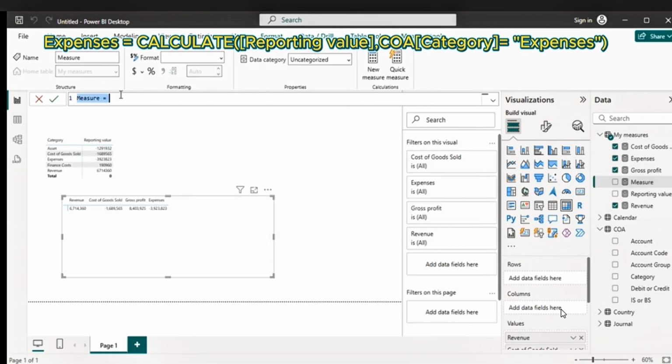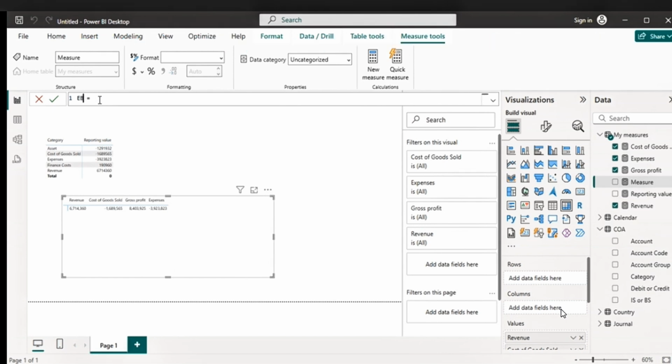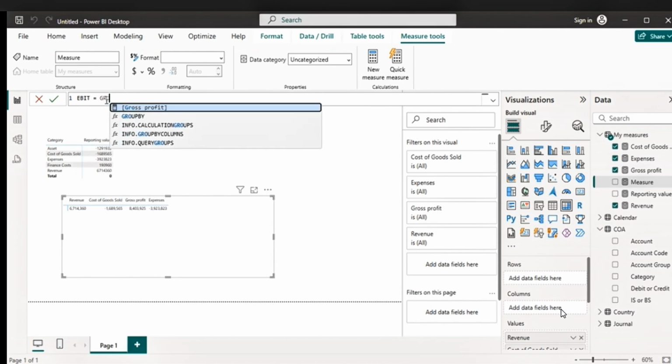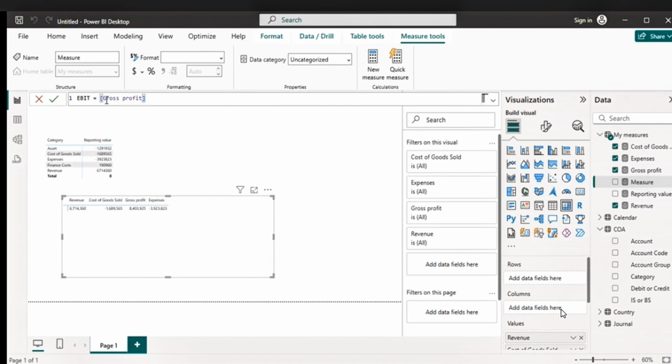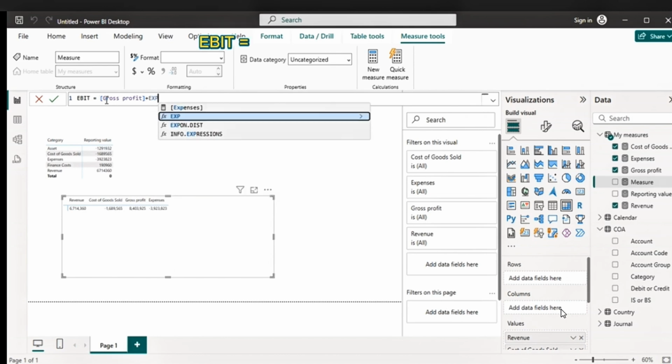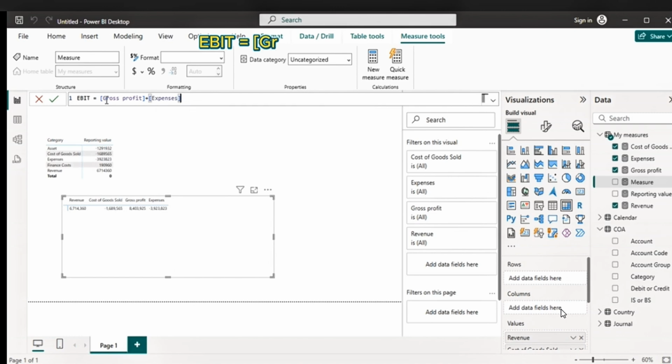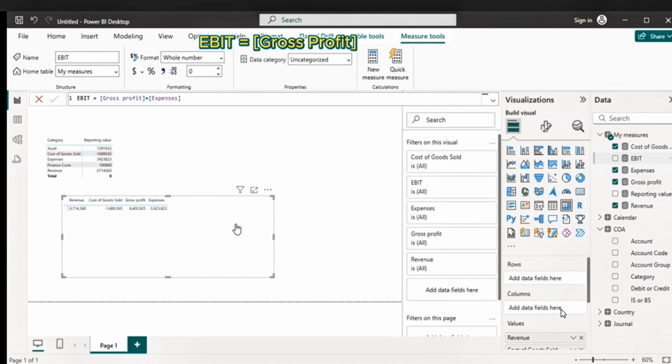Let's add another measure. Go to new measure. The next measure we are going to do is EBIT. EBIT is basically gross profit minus expenses. And since our expenses are in negative, we're going to add them. So it's gross profit plus expenses. Then enter. Let's drop it into our matrix. Good. Let's edit it.